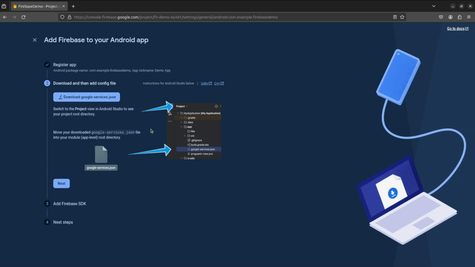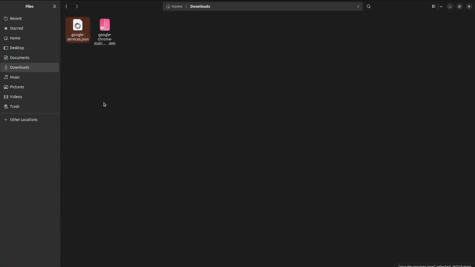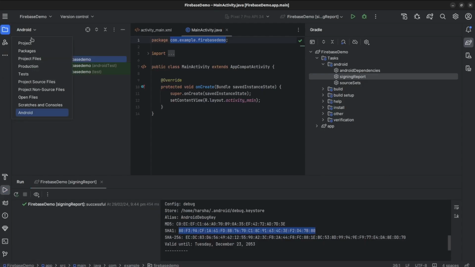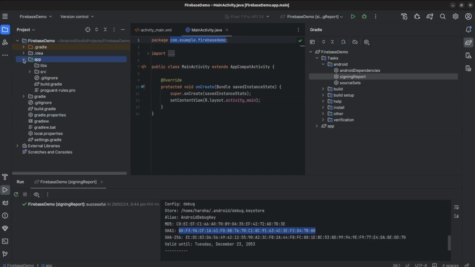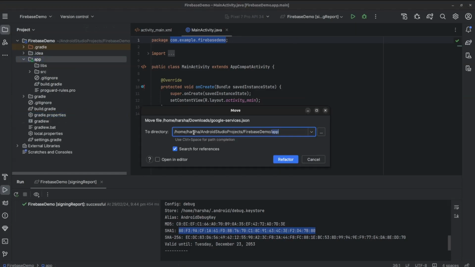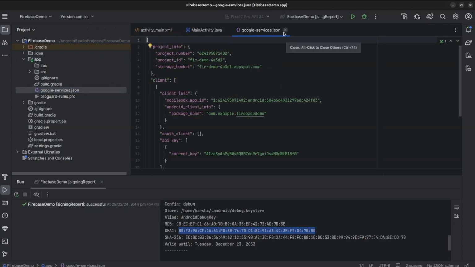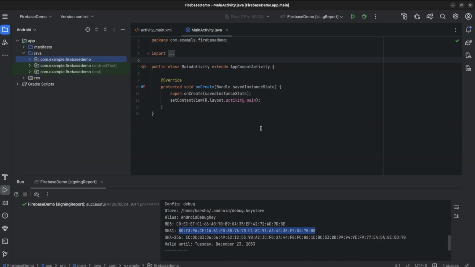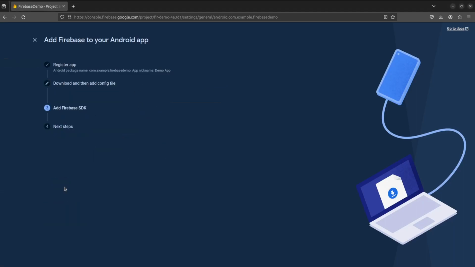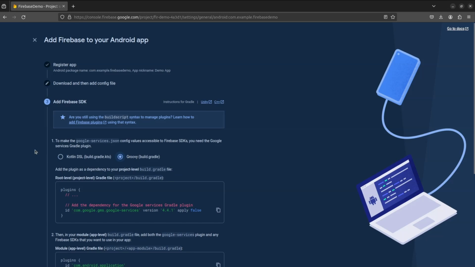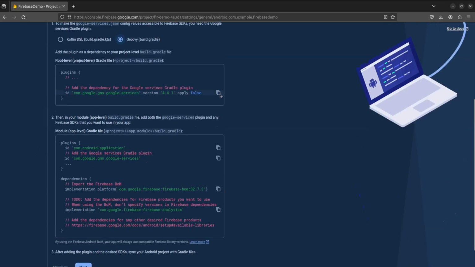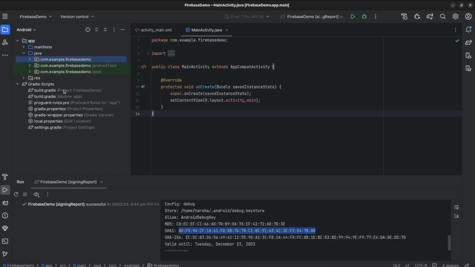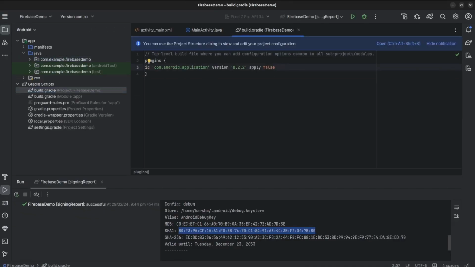Now, download google-services.json file. We will copy this file and paste it inside our project. Now, change the view from Android to Project. And we will paste the JSON file under App directory. Now, go back to Firebase Console. Select Groovy. Copy this line of code. Inside our Android project, open build.gradle. Now paste this line here and click on Sync Now.